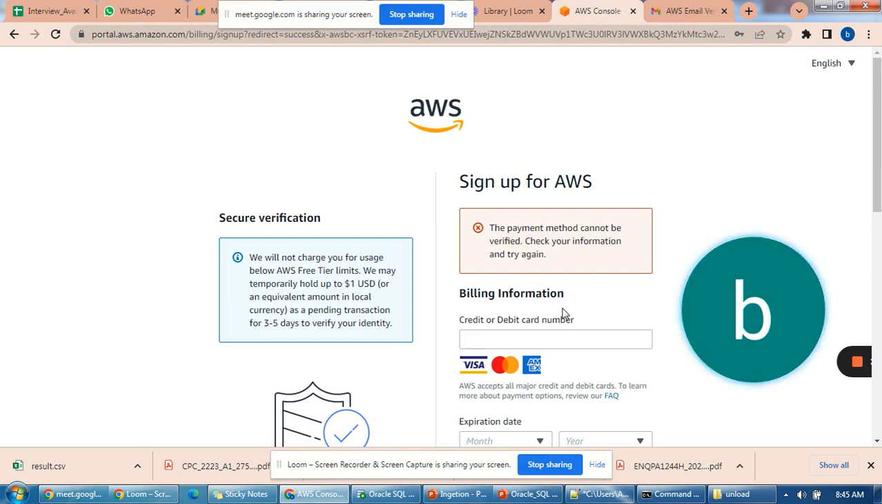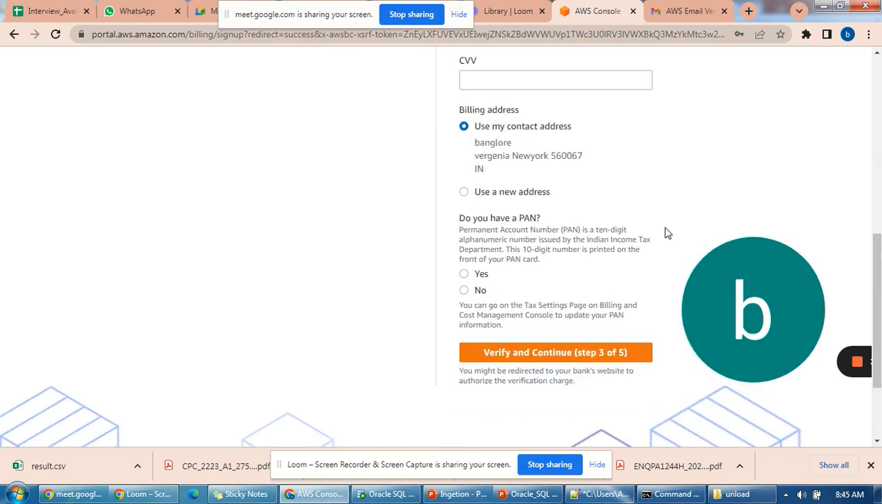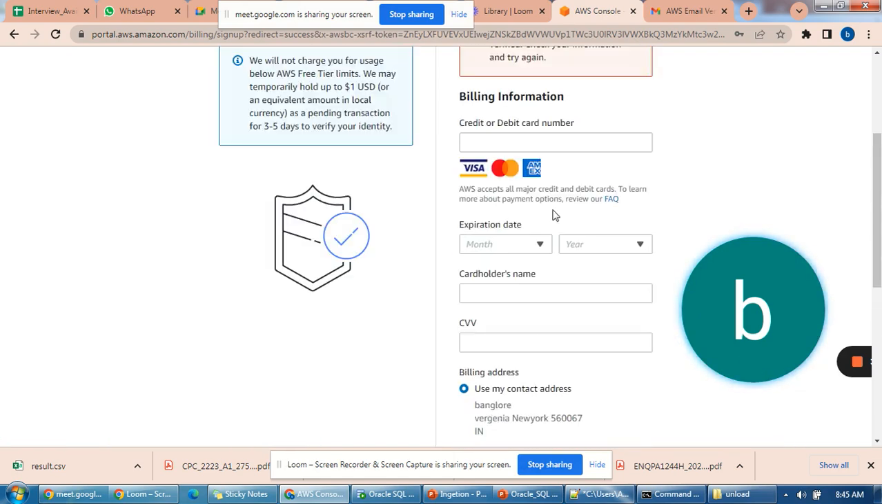Okay, this payment method cannot be verified. Please check your information. Actually, my card is not supporting online transactions. If you are using credit cards, it will work. Not only credit cards but debit cards too, if it is a Visa, it will work. Mine is not supporting, that's why I cannot place orders or create the account.